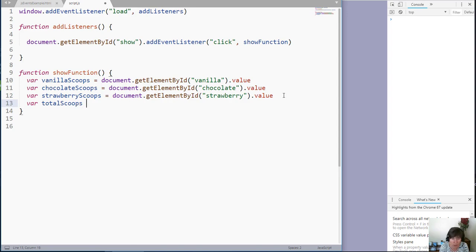And I'm simply going to add these up. So I'm going to take vanilla scoops and add that to chocolate scoops and add that to strawberry scoops. So then we'll have the total scoops in there. So now that I've got the total, I want to put a picture in.